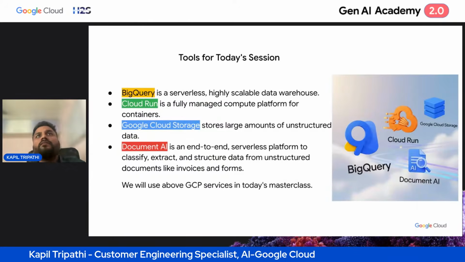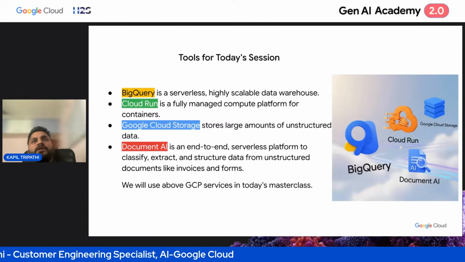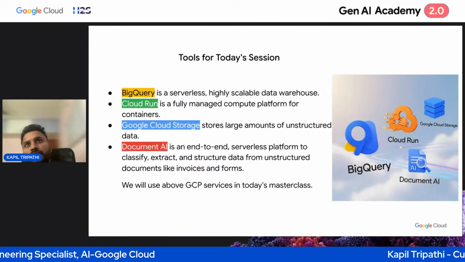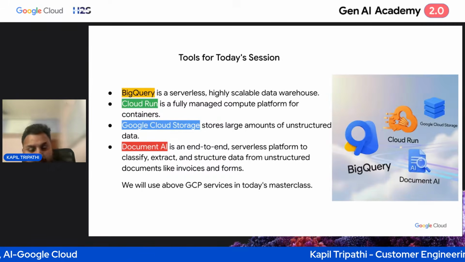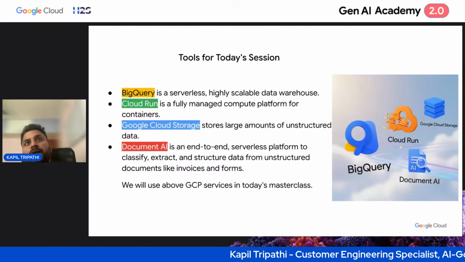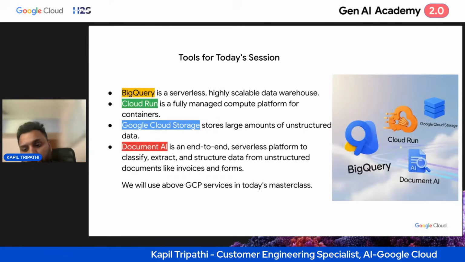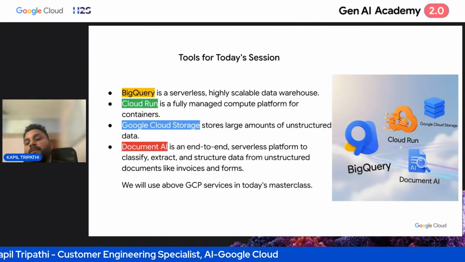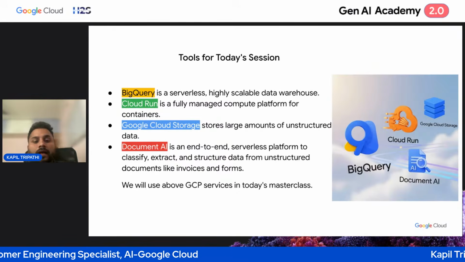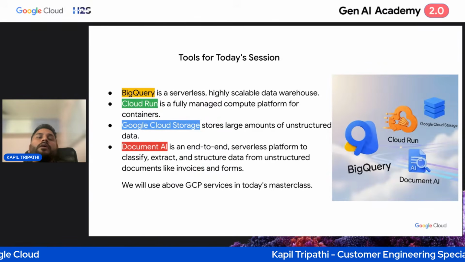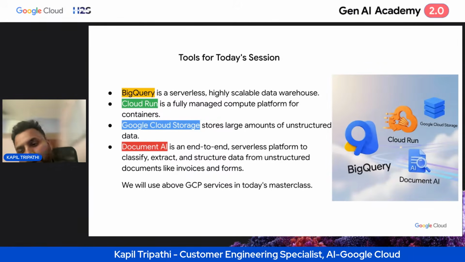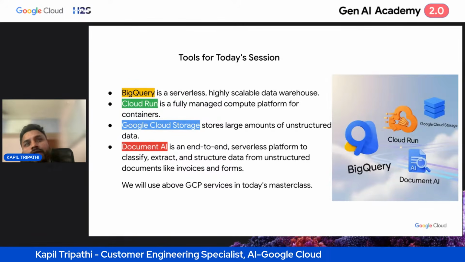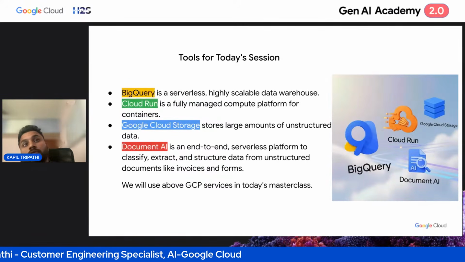So what we will do today is take you through one of the challenge labs, which implements a Document AI processor. What a Document AI processor does is extract information from very unstructured documents. Before implementing that, and of course during implementation, you would be required to know a bit about some of the Google Cloud toolset: BigQuery, Cloud Run, Google Cloud Storage, and of course Document AI, which is the solution that you will be using.